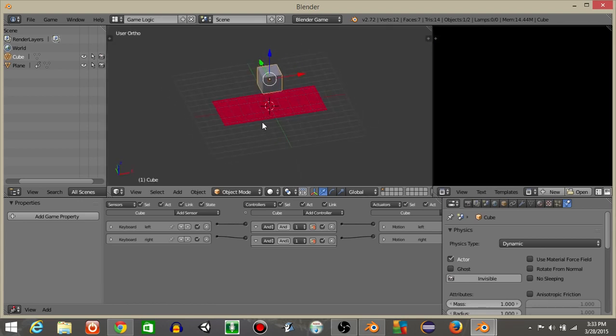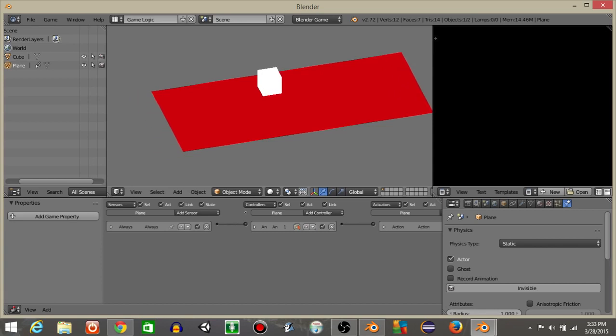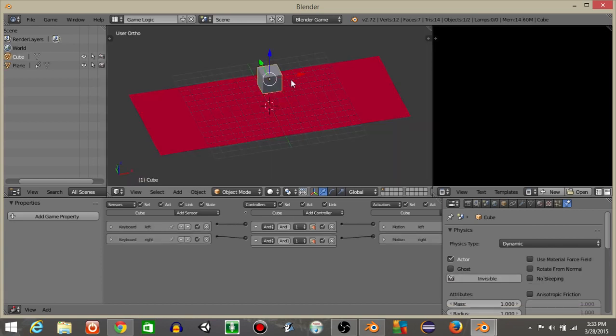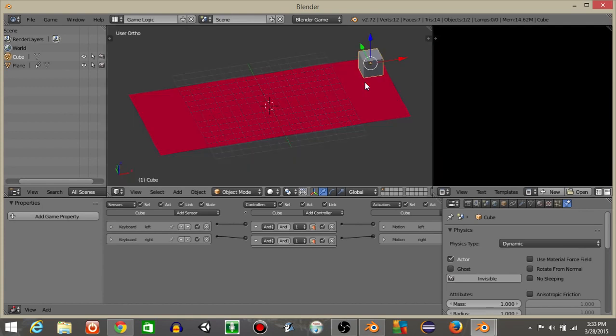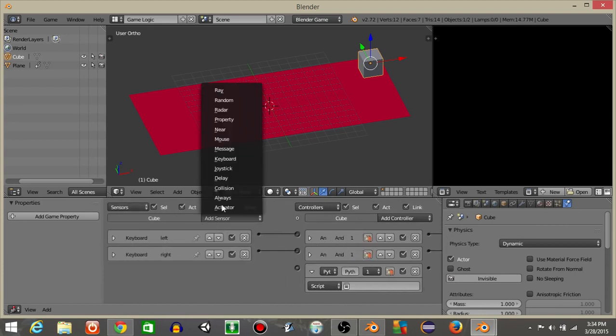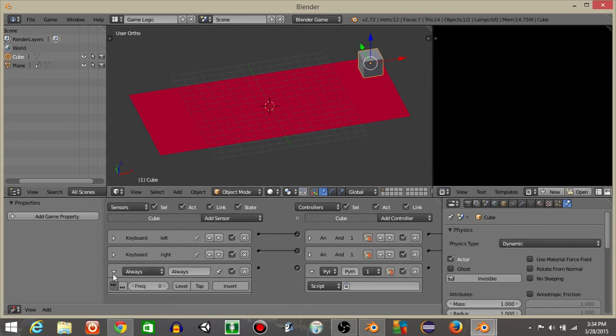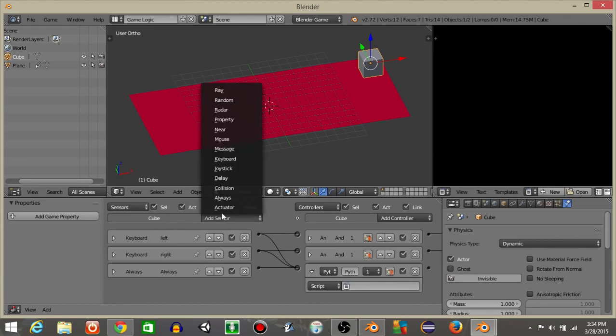Alright, what we want to do now, I'll actually scale this up, is, as you can see right here, when we drop our cube onto the plane, it's just going to slide around. It's not actually stuck to the floor like a normal human being would be, or it's not staying in the same spot. So what we're going to do is add a Python controller to our cube, and we're going to add an always sensor as well. Click these first 3 dots on our always sensor and connect it to your Python controller, but as well, let's connect these 2 sensors right here, our 2 keyboard sensors, to our Python controller.